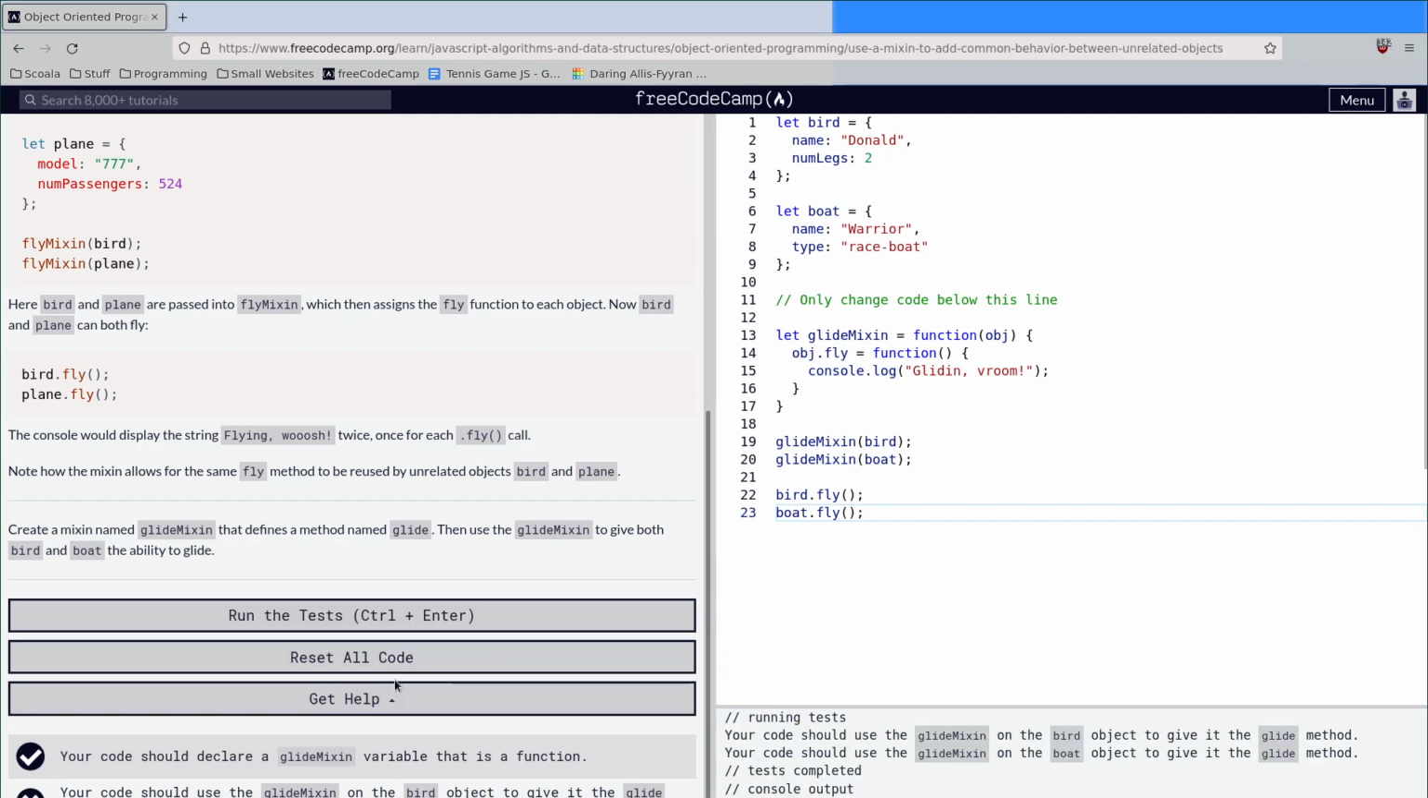Alright, wait, what? Why doesn't it work? Okay, so then use the glide mixin to give both the ability to glide. Oh shit.